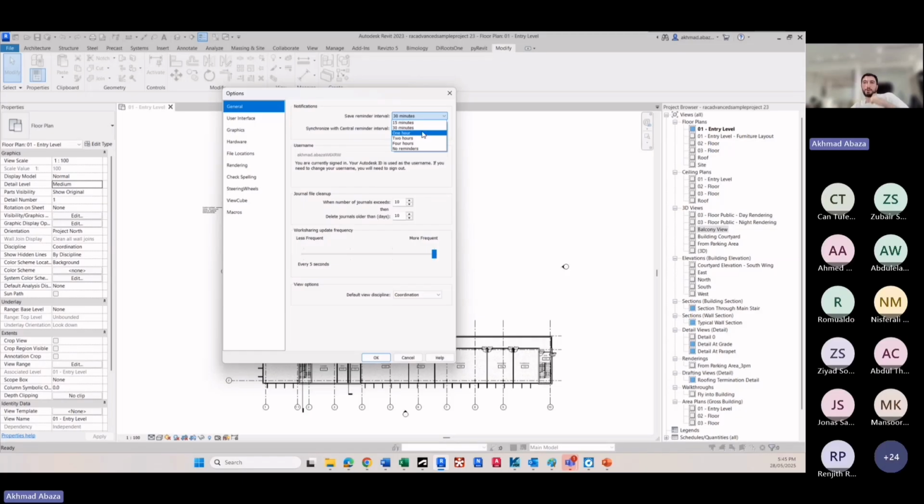Whether we prefer to save every 15 minutes or 30 minutes, this is also related to the file size that we are using right now. For example, in huge files, the save will take around 1 to 2 minutes, and in small files, it will take just around 1 second. So it's good to know that the autosave or save reminder comes every 30 minutes. We will not change that. We will keep it as default.